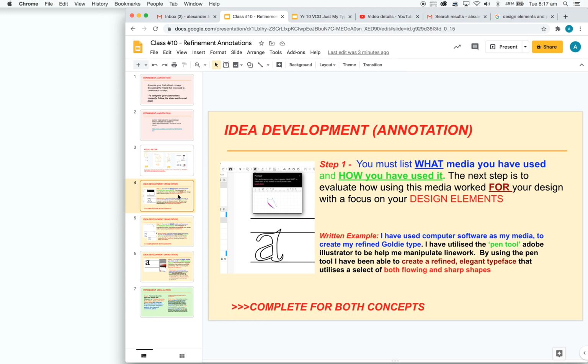So for example, in this written example, I have used computer software as my media to create my refined Goldie type. I have utilized the pen tool, that's referring specifically to the media, in Adobe Illustrator to help me manipulate line work. By using the pen tool, I've been able to create a refined, elegant typeface. So that's describing how I've used it. And then that utilizes a selection of both flowing and sharp shapes.